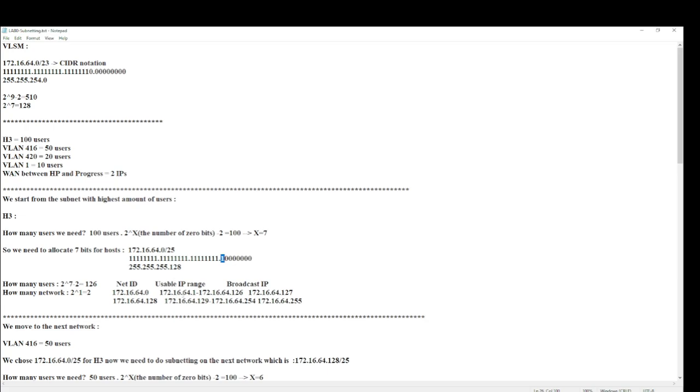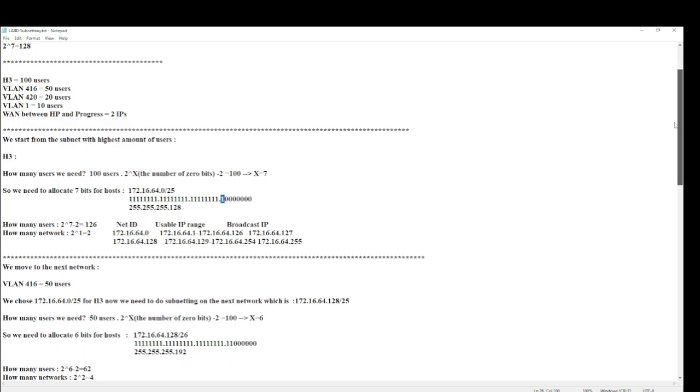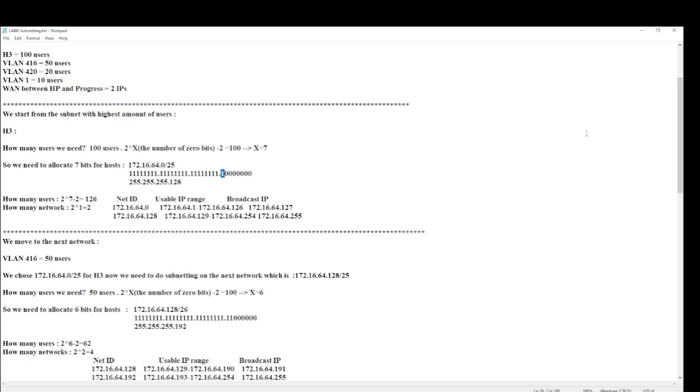So the usable IP addresses can be from 1 to 126. The broadcast is 127. The next network ID starts from 128. The usable IP addresses means the IP addresses that you can assign to the hosts: 129, the last one 254, and the broadcast 255. Okay, we calculated H3.